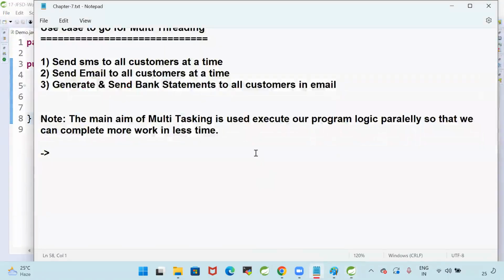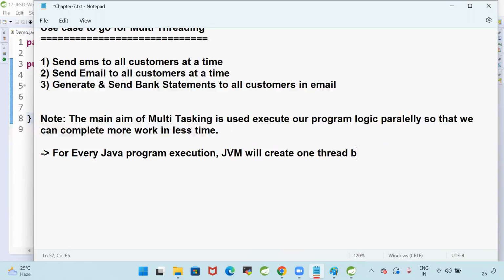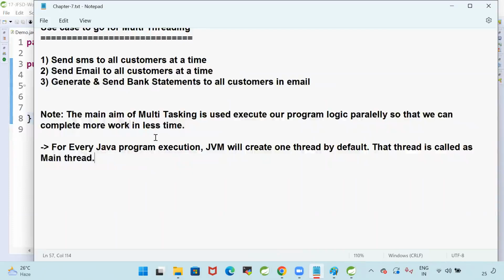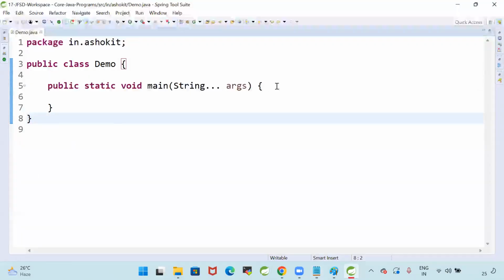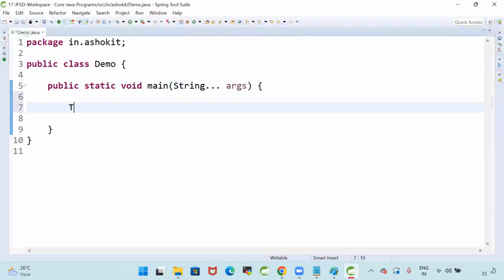For every Java program execution, JVM will create one thread by default. That thread is called the main thread. If your program is running, that means one thread is available, and that thread is going to run our Java program. By default, a thread will be created, and that thread is called the main thread.